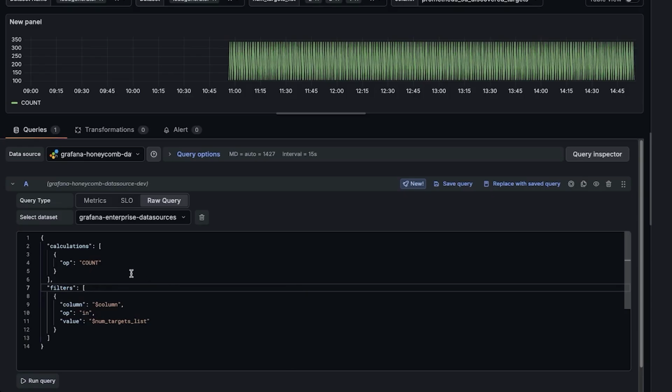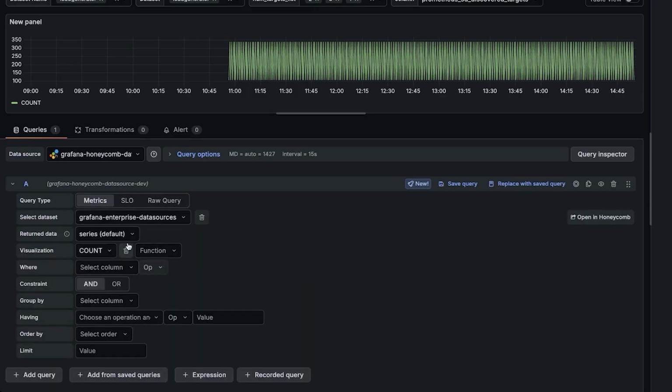Filters that require arrays, such as the in or not in operator, as you can see here, are handled automatically. Meaning, if you use a multi-value variable, Grafana is going to convert this into the correct JSON array before sending the query to Honeycomb. And of course, variable substitution also works in the query builder as well.